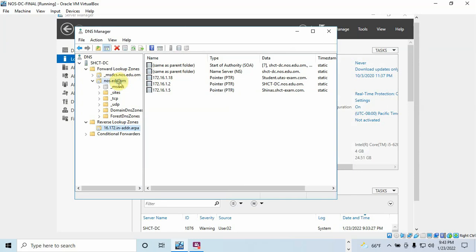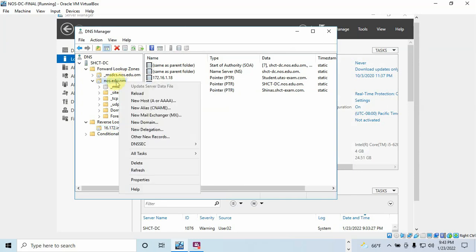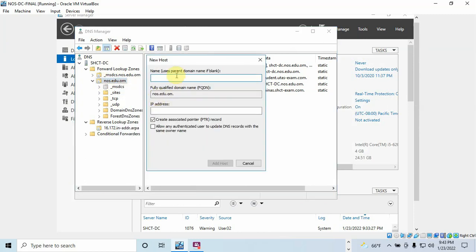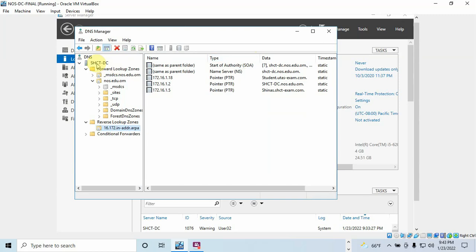Okay, so right click in the same domain. They mentioned create a new host in the same zone or same domain. New host, give the name given in the question paper, give the IP. After that, how do I test?